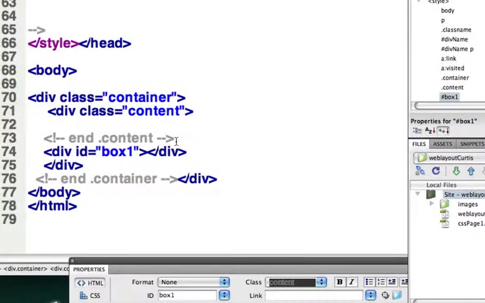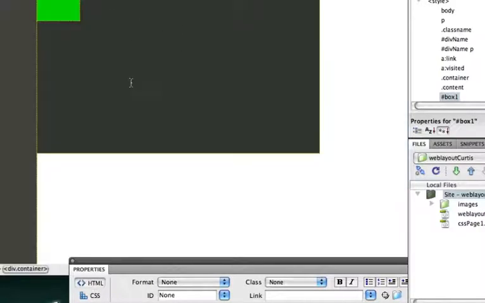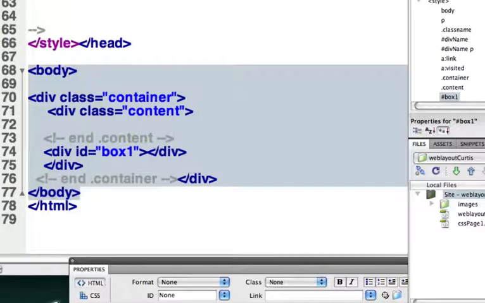Right here, in the body of my document, this is where the actual objects exist and they cascade from top to bottom. We'll talk about this more in part 2 of this tutorial, but they go in order here. There's a cascading order, like a waterfall. It starts with the container, which is the white box, and then it goes to the content, which is the gray box, and then it goes to Box 1, which is the green box, and they're all in order here cascading down.